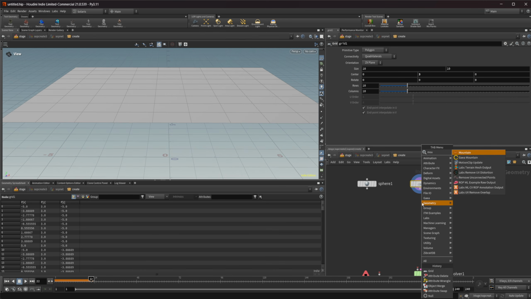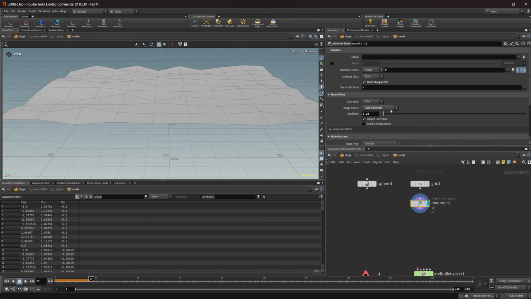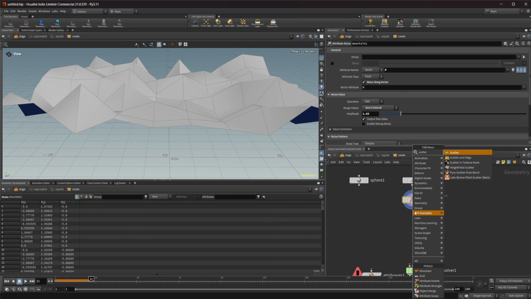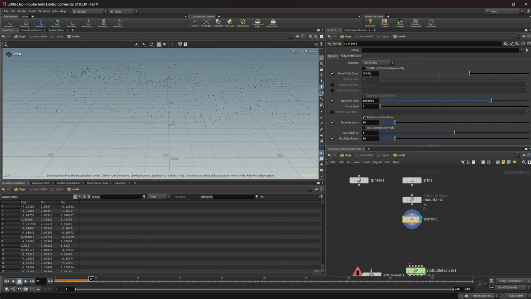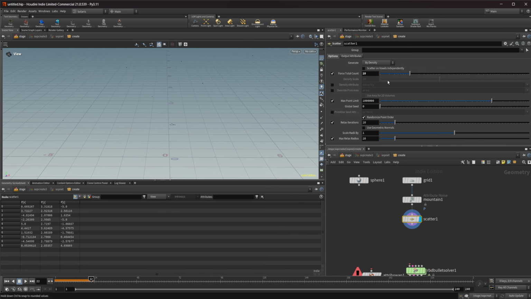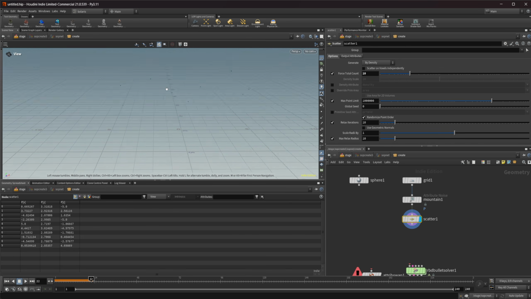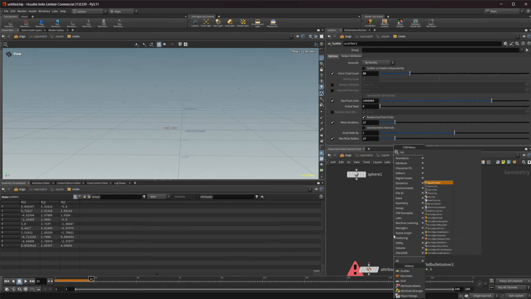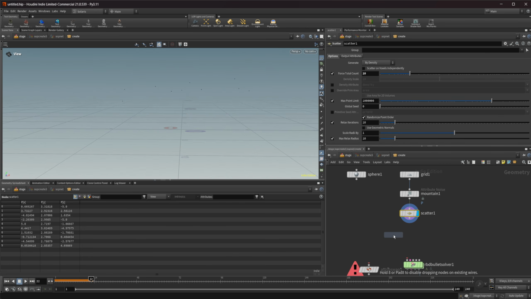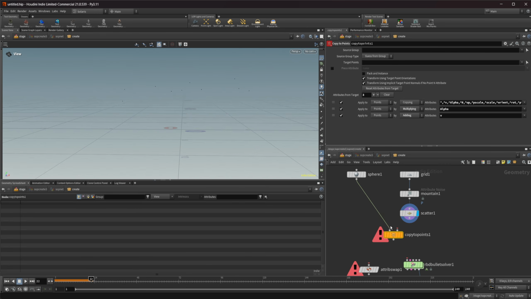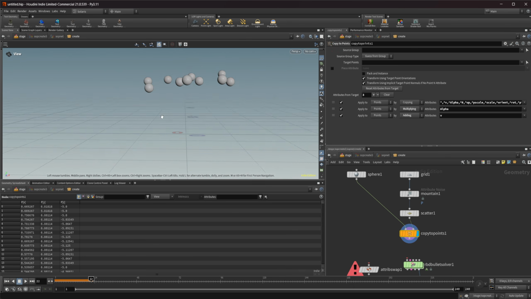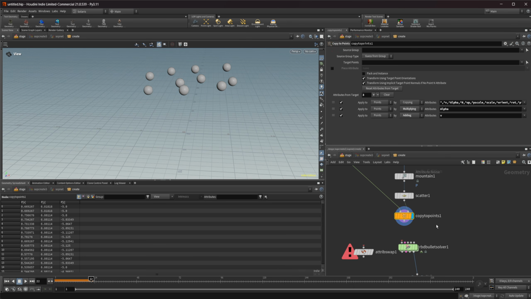Let's drop down a mountain node just to give some variation to where we're going to scatter these points. Let's drop this down quite a bit for the moment. We only need a few. You can have as many as you want, but we're only going to use a few for this. Let's do copy to points. Let's wire in our sphere and then our points here. And that should be good.